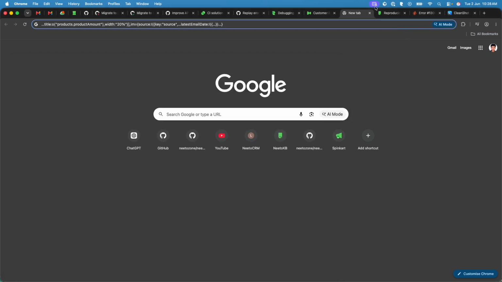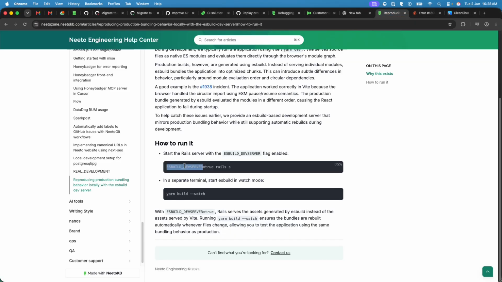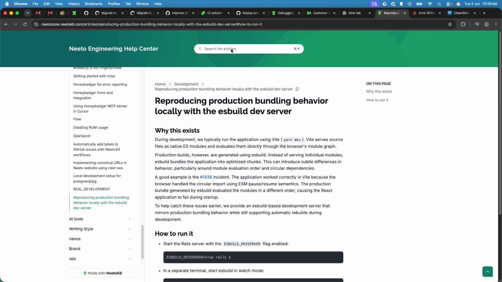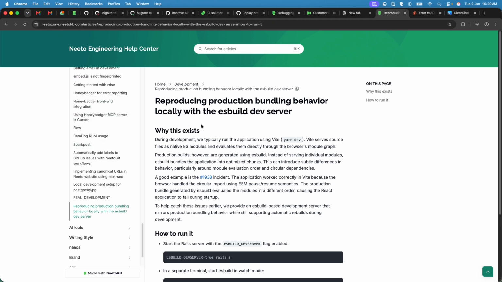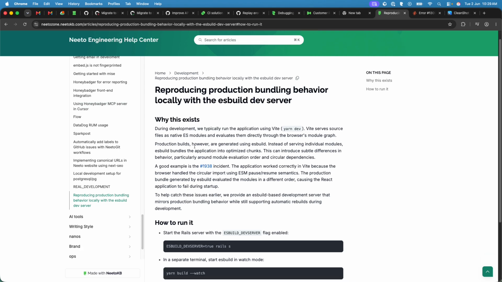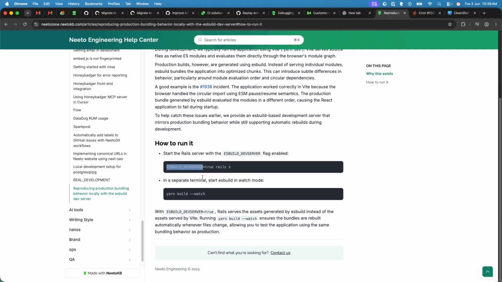For that, we have one env variable, ES build dev server. If we pass this value as true when we start the Rails server, then instead of serving the assets using the Vite server, the assets will be served using the ES build. I have created a doc for this now, because I checked in Neeto Zone and there was no doc related to this one.